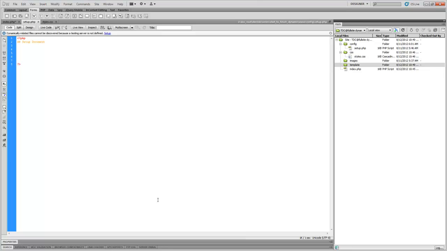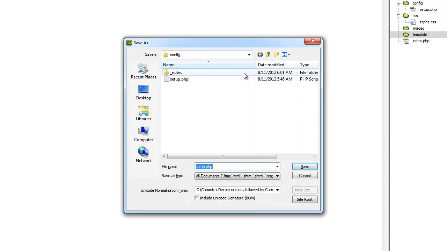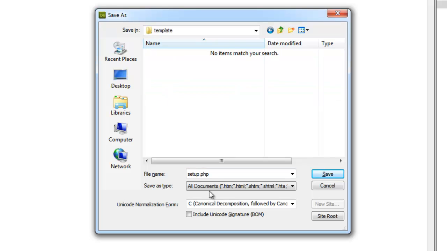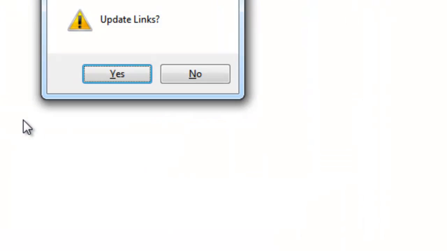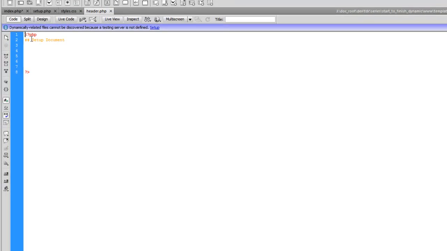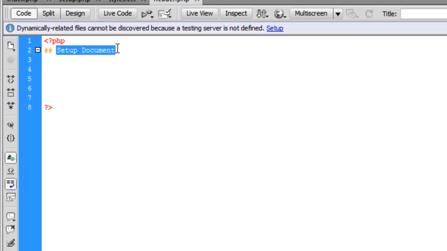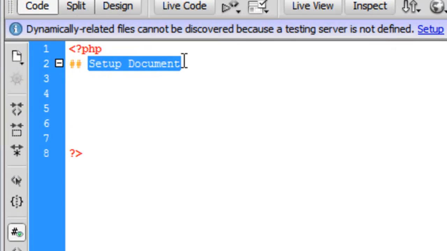Let's use this one that's already made, and just go ahead and save as. So we're basically making a copy. Go back a folder, go into our template folder, and we'll call this file header. I'll say no, and change this comment to say header.